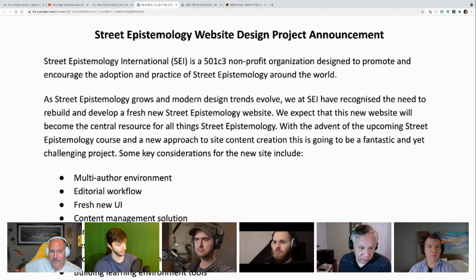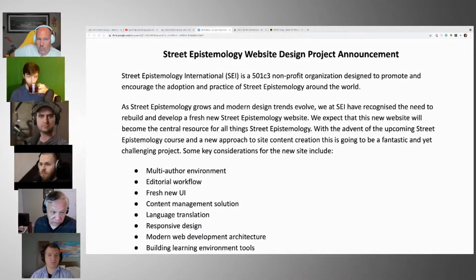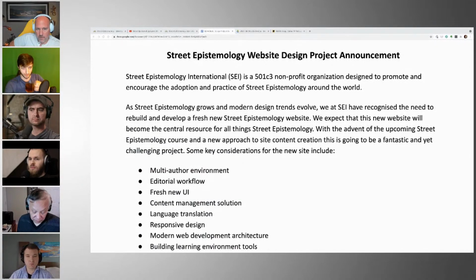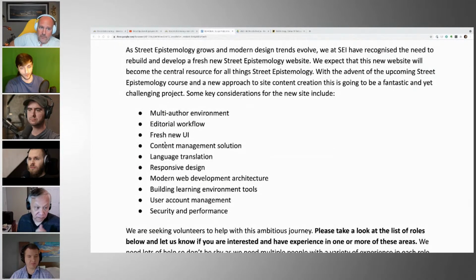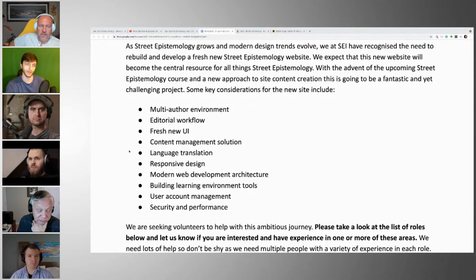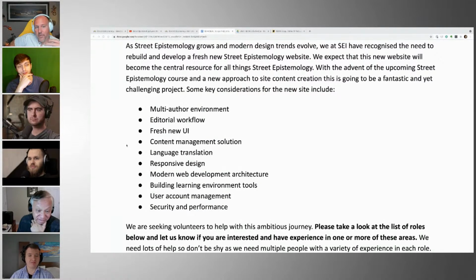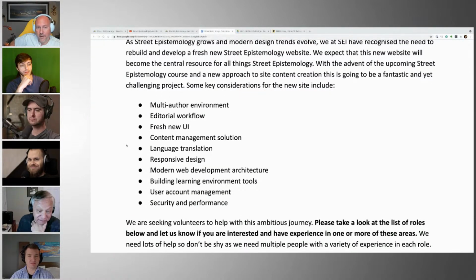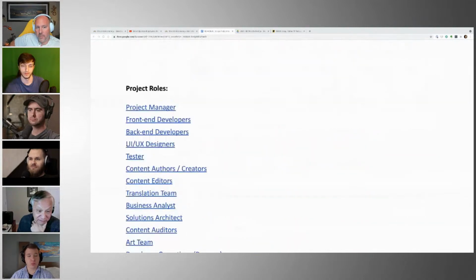This gives you a sense of some of the considerations for the new site. These are some of the things that we'd like to see in the new site. And then if you scroll down a little bit, Reid, you can see the roles that we want to have fulfilled. And there's quite a few of them. We got some pushback on Reddit, like you're asking for too much. We're shooting for the moon. We've identified everything that we would like to have. If we can find volunteers to cover all these roles, it would be great.